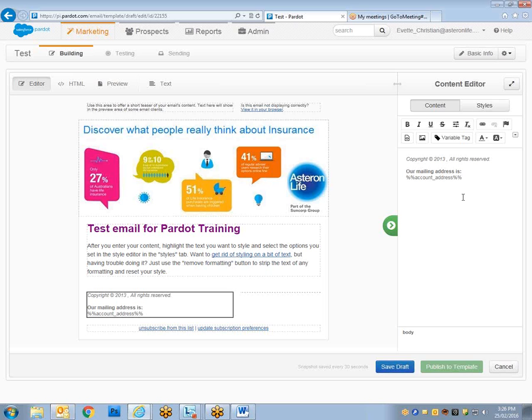But this brings up a code that's already in Pardot that tells it, okay, every time this code is entered, we're going to bring up an address. So it's really quite smart in that way.